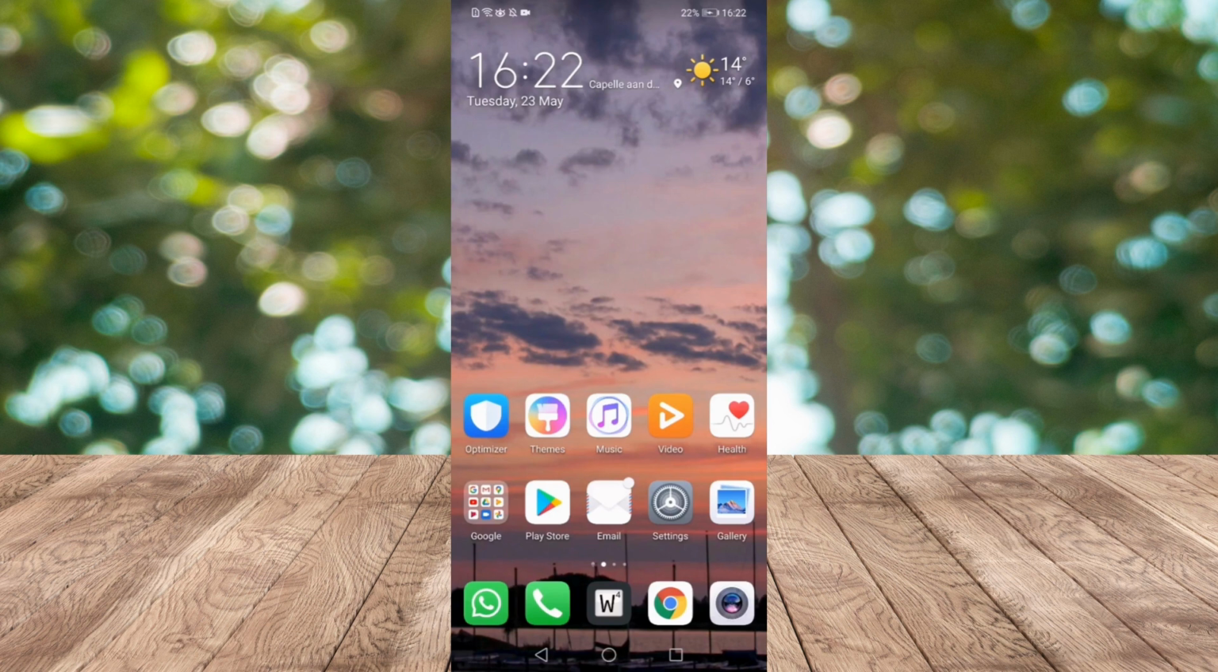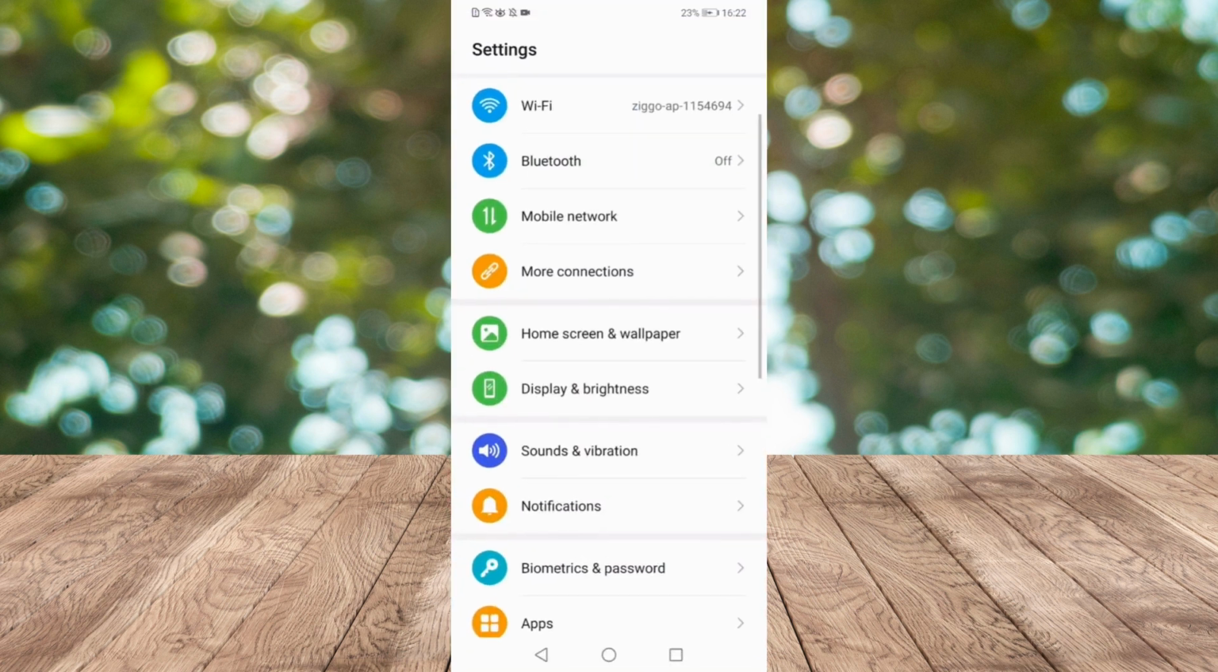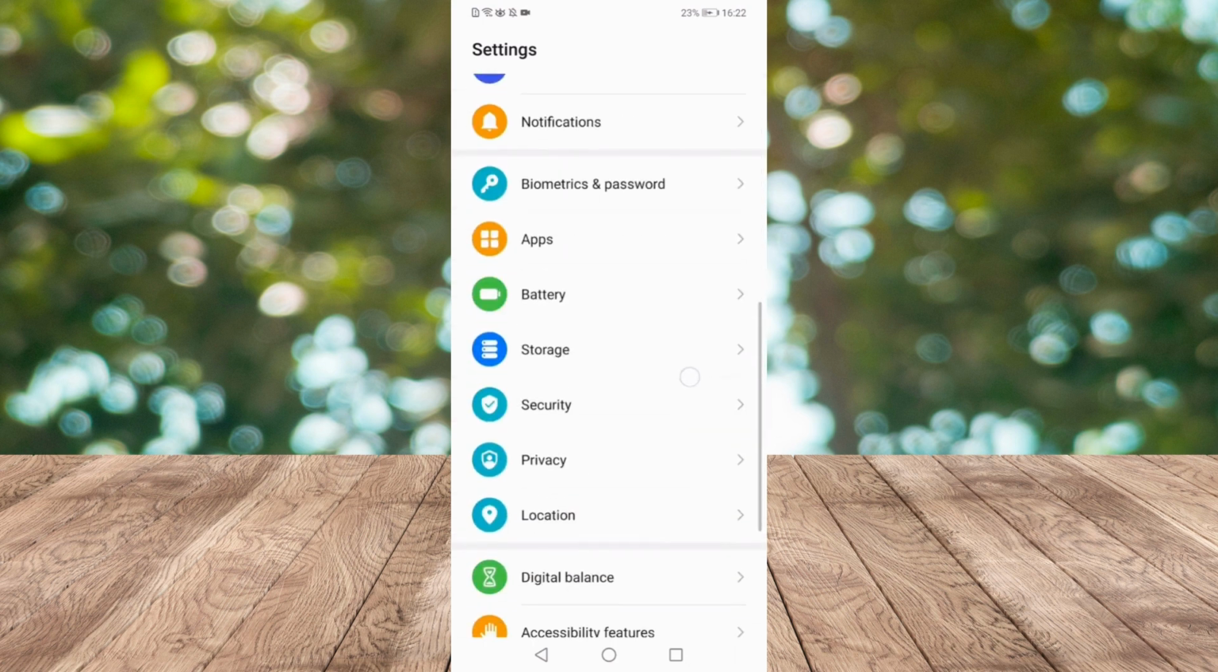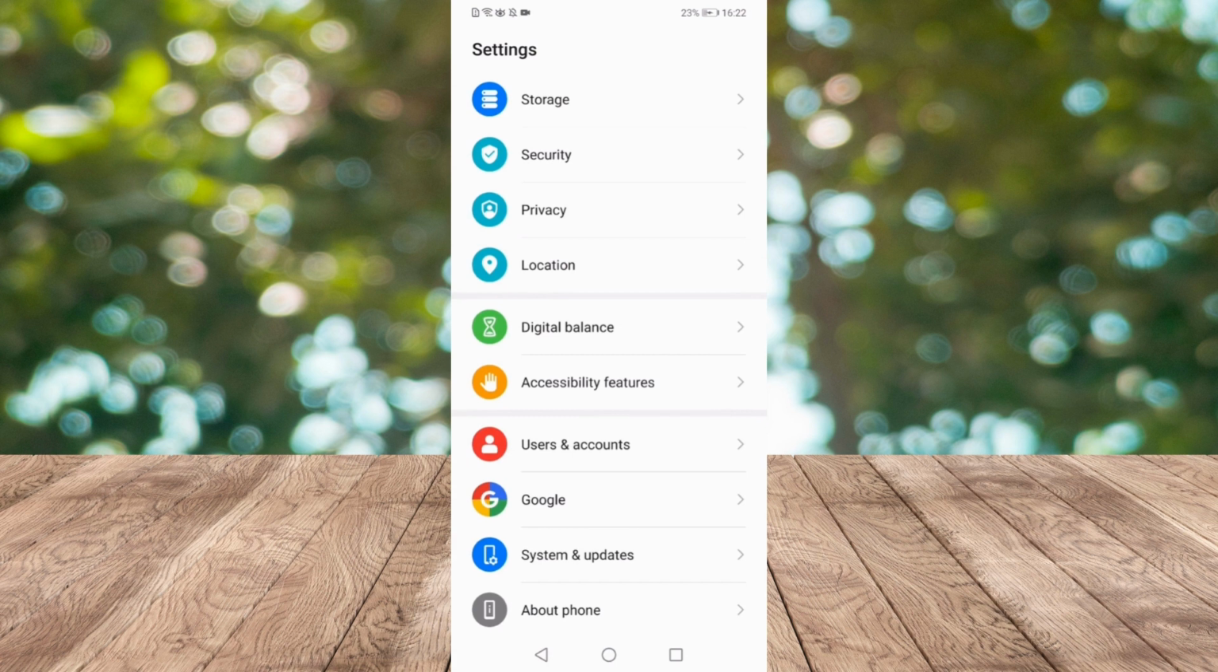To change the language on your Android phone, you can follow these general steps. First, open the Settings app on your phone, and you can typically find it in the app drawer or on the home screen, or you can search for Settings. Scroll down to the bottom of the Settings page and tap on System and Update, represented by a phone and a gear icon in blue and white.